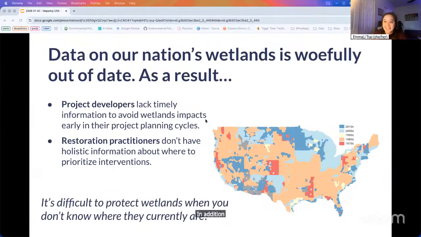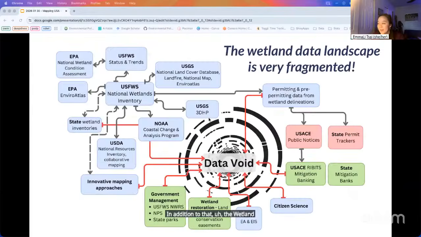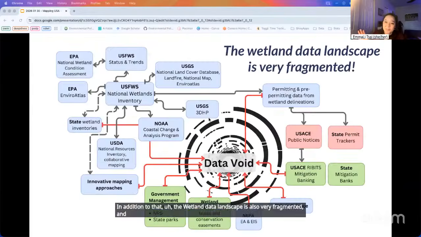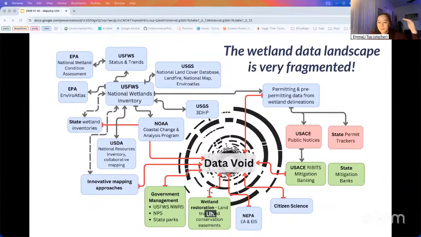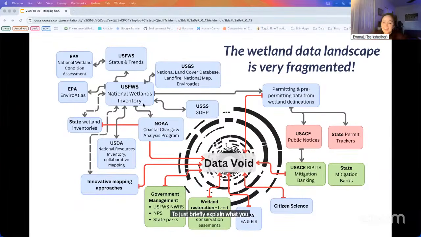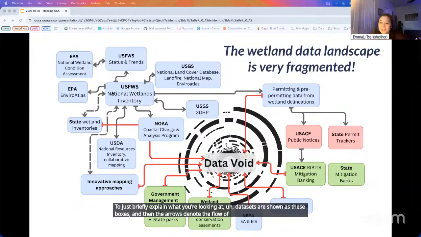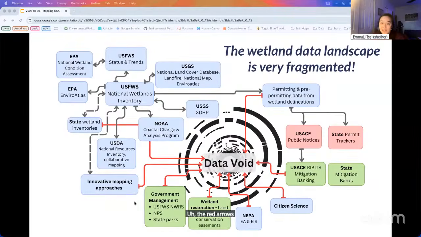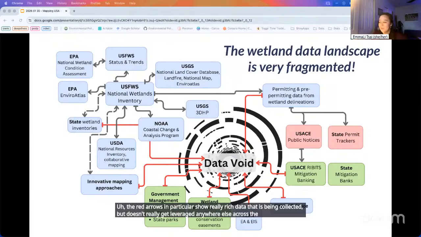In addition to that, the wetland data landscape is also very fragmented. This slide is a little bit of a jump scare, but I thought it would resonate with all of us data nerds. It essentially shows a bird's eye view of the wetland data landscape that we've been able to map so far. To briefly explain what you're looking at, data sets are shown as these boxes, and the arrows denote the flow of data from one data set to another. The red arrows in particular show really rich data that is being collected but doesn't get leveraged anywhere else across the data landscape and gets thrown into what I call this giant data void in the middle.